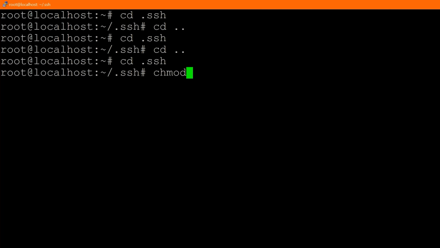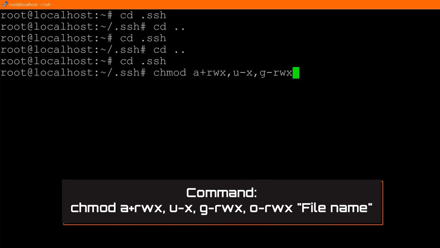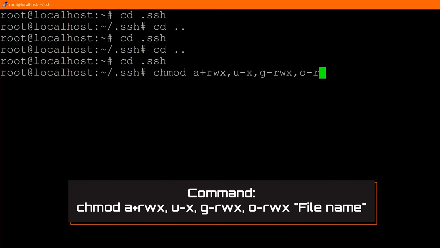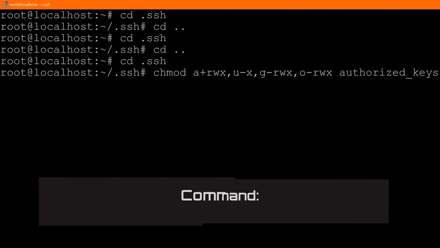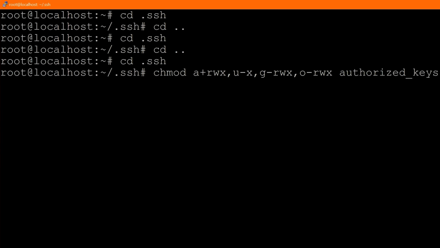So you're going to say chmod and then a plus rwx, then u minus x, and then g minus rwx, and then o minus rwx. So you're just setting very specific permissions for who can access, read, and execute this file. Then press enter, set this for this file. The file, we should type the file out, is going to be authorized keys. And once you've done this, now you're good. We now need to add the public key to this file.